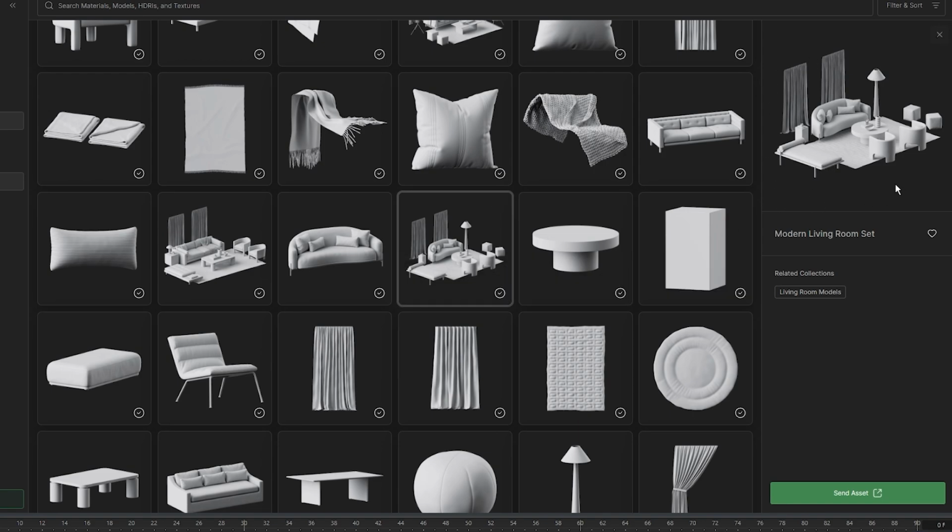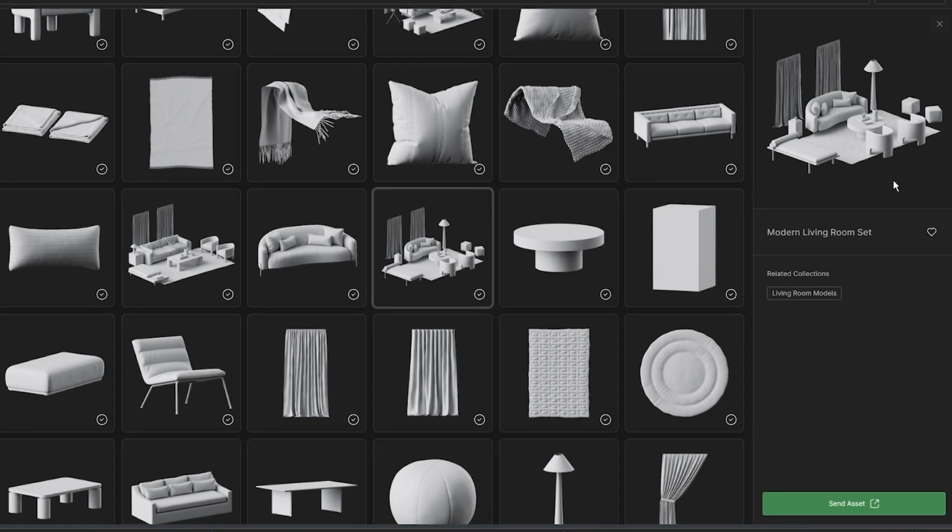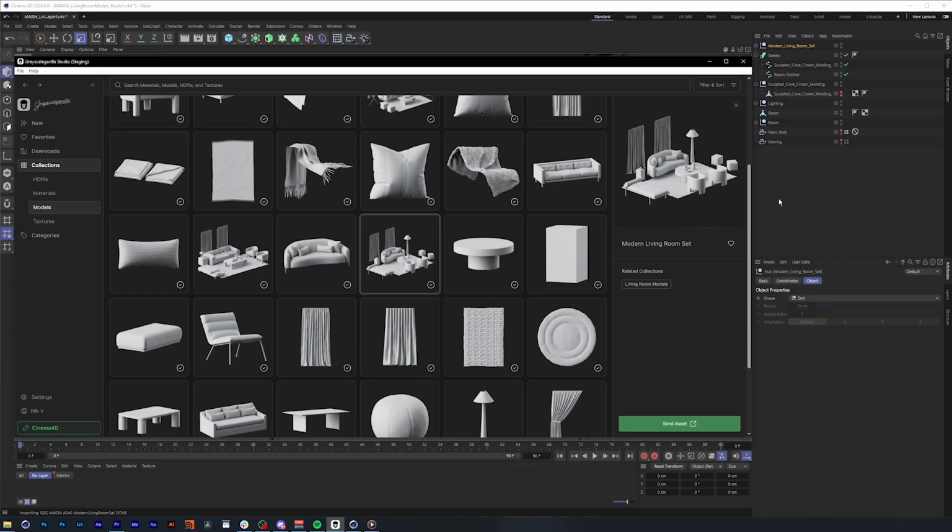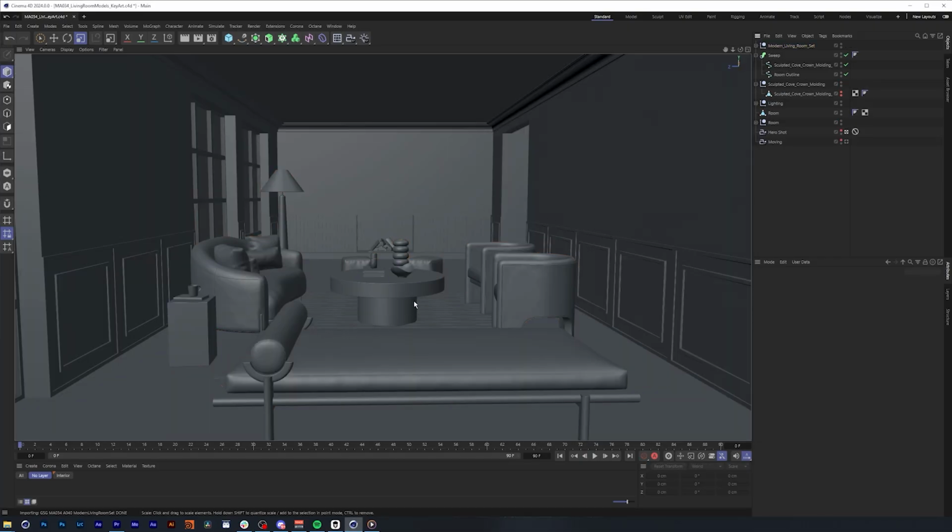However, sometimes it can be challenging to design a cohesive living space, which is why we also include 4 curated living room sets. Each one of them follows a different design trend, including modern, traditional, eclectic, and mid-century modern. I'll go with the modern set for my interior. Hit send, and it will instantly import into the scene.